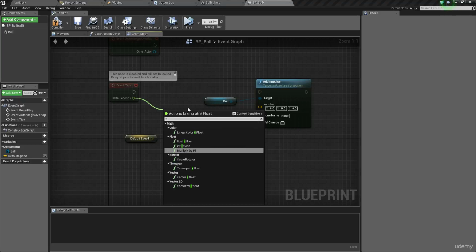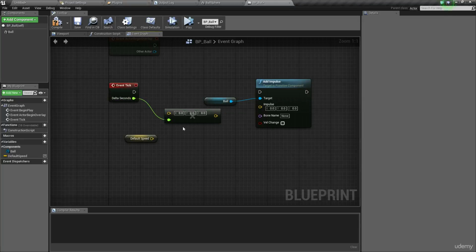Okay. Now the reason for that is that delta seconds is what's called a float. So there are two types of standard numbers that you can really store. You've got integers, which refer to whole numbers, and floats, which refer to numbers that can have a decimal place. In this case, I'm going to go delta, so vector times float. And when I click on that, you can see that it's added a nice little function here that allows me to multiply a green variable against a yellow one. So I'm going to connect these two, and then I'm going to plug that into my impulse.